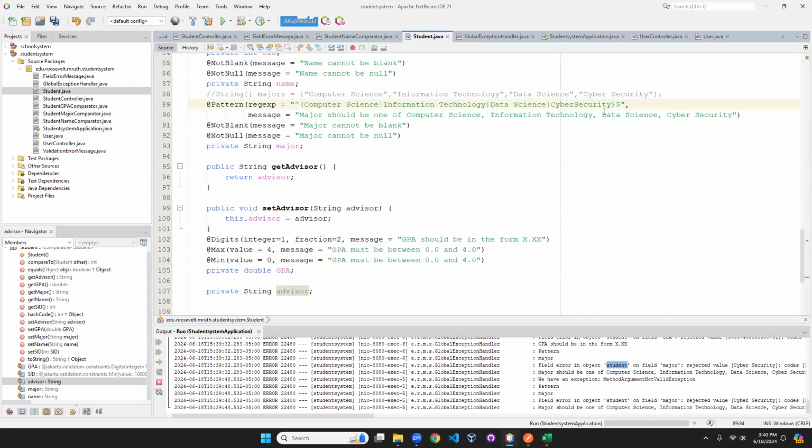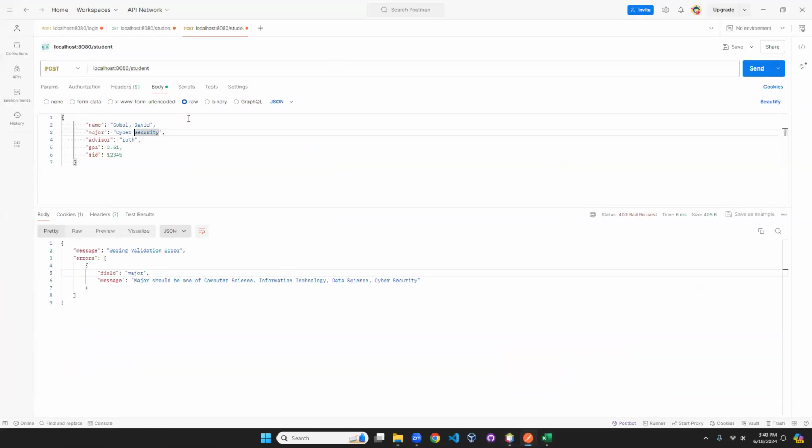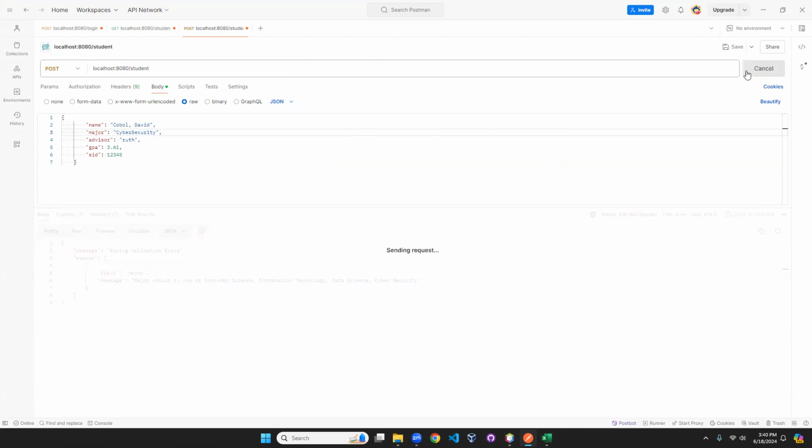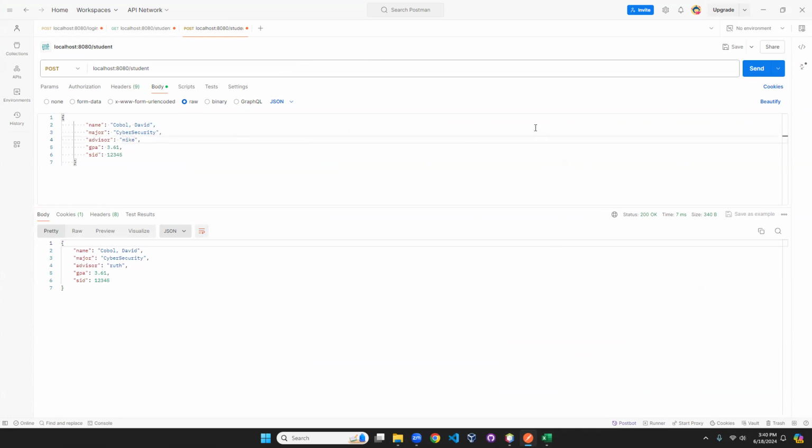Oh, I see what's wrong. Look at the regular expression. I never checked that one. Ooh, that's ugly. So if I just do this, watch this. It works. Yay. All right, now let's change it to a separate advisor.